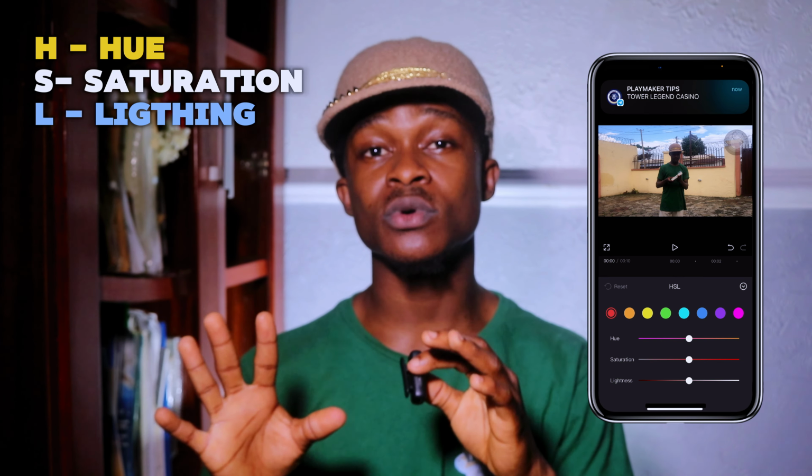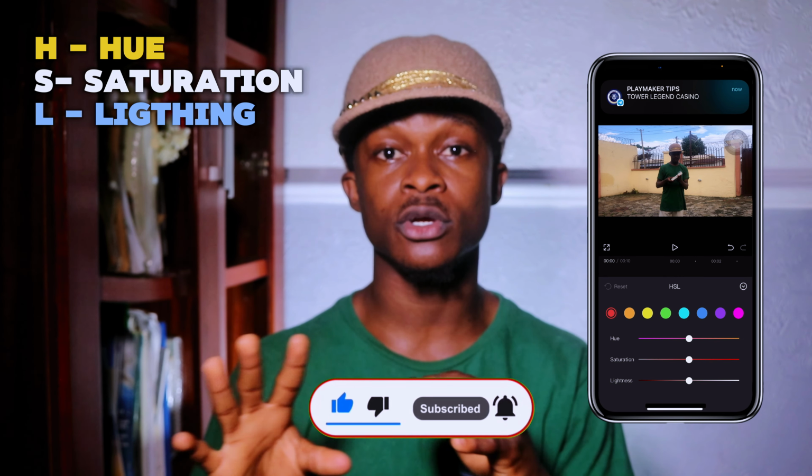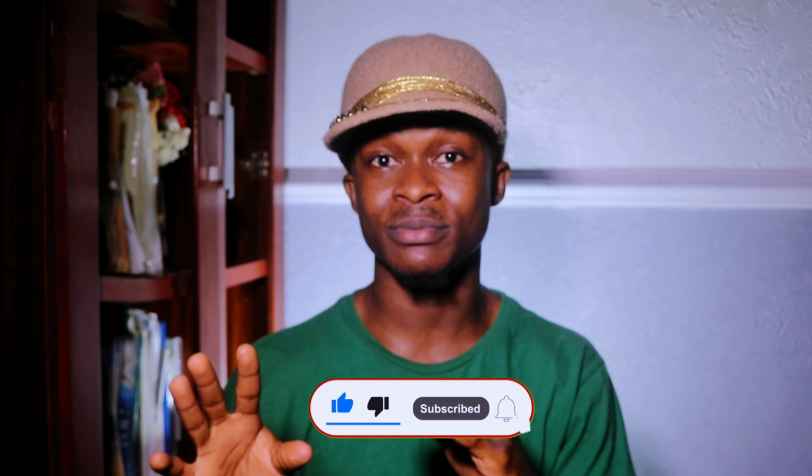Now heading forward, for you to be able to achieve this, you need to pick a shirt. That is, you need to buy a shirt that is in the colors on the HSL. If you're asking what HSL is, if you go on the Capcut app and you go to where the colors are, where you are making all the adjustments, you will see HSL. In HSL, that is where all the magic is done.